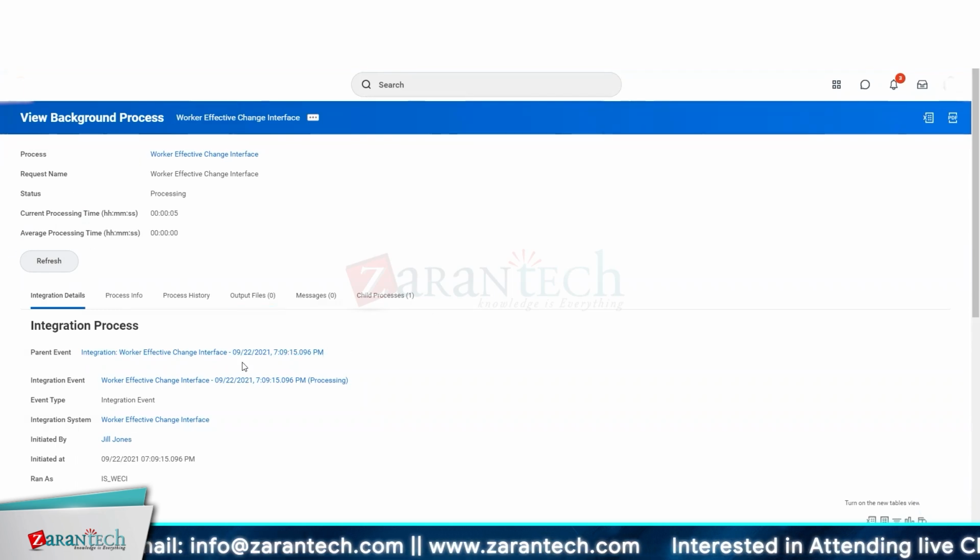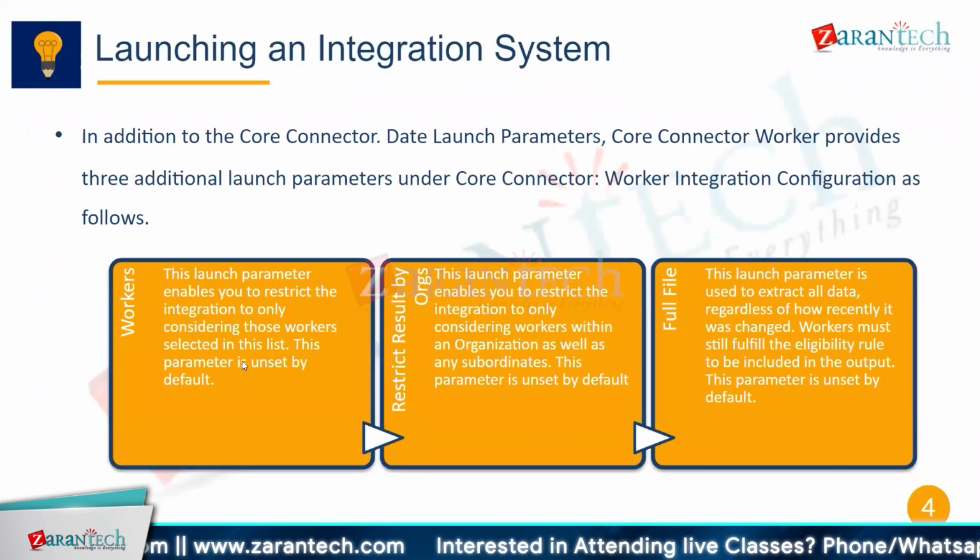So while it's running in the background, in addition to the core connector date launch parameters, core connector worker provides 3 additional launch parameters under core connector worker integration configuration as follows. Do keep in mind that the core connector worker is a Workday standard template that they have created and provided to all the users within the tenant. So you can use that as the base integration template and configure it as per your needs through integration maps, through attributes, and through field overrides.